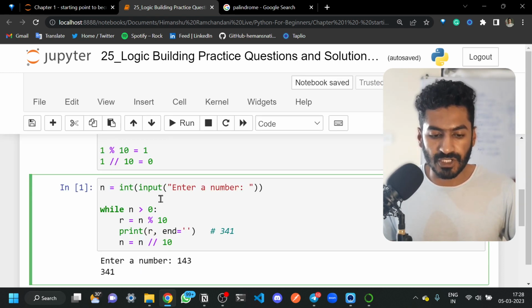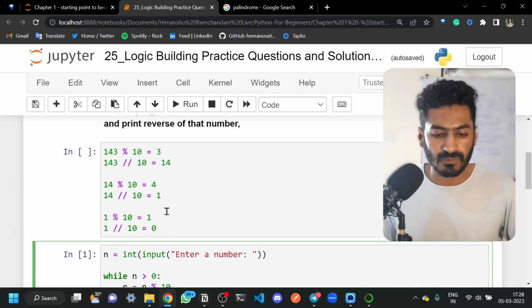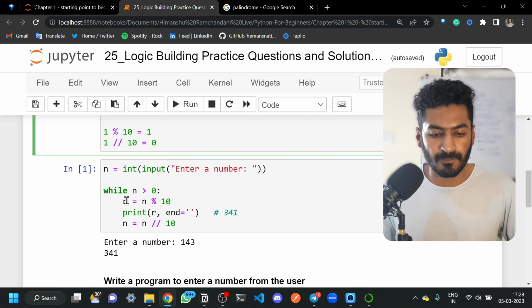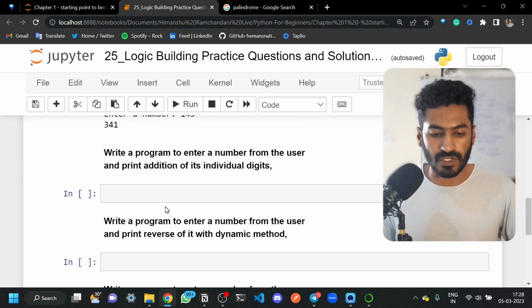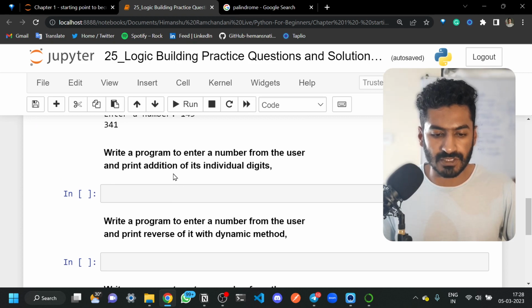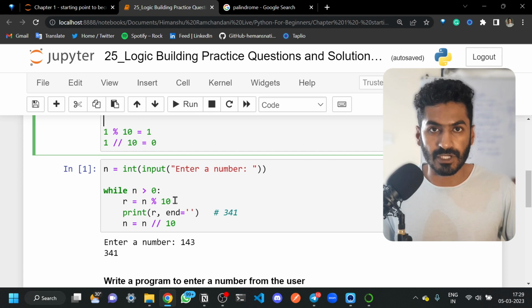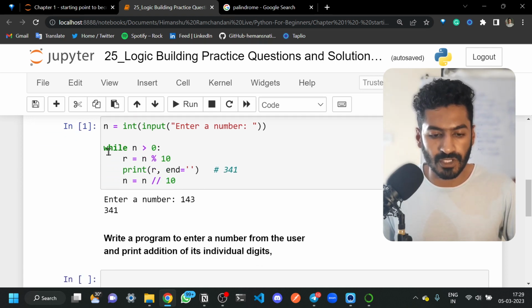So my logic is returning 341. Okay, so now let's move forward and try another question, and we will come back to this logic after solving this particular question. Okay, there's an issue with this particular logic. What is the issue? You can think about the issue.